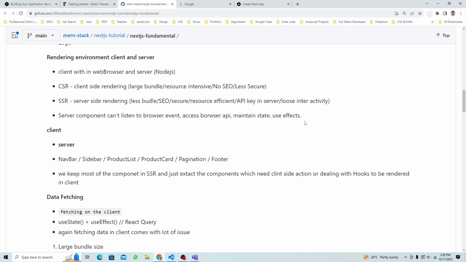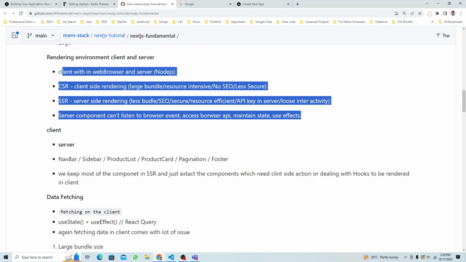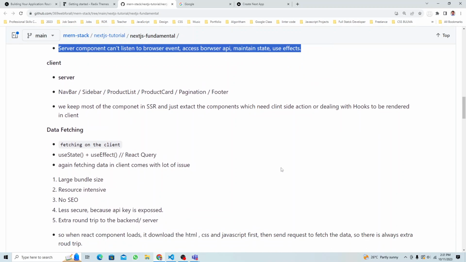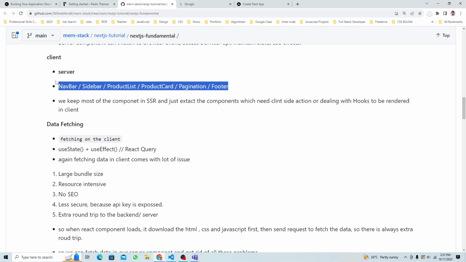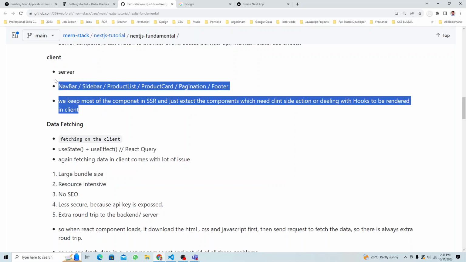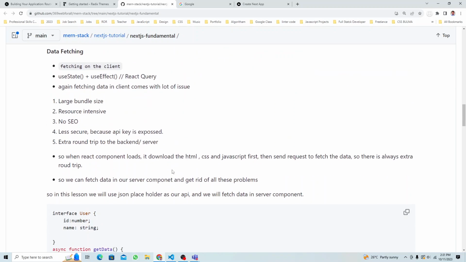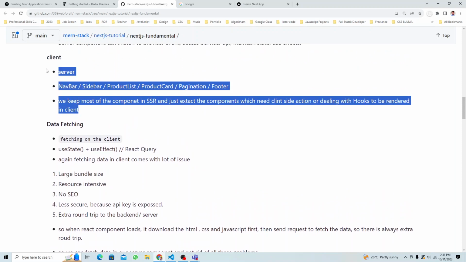Clear on that? This is just some theoretical things to remember. Most of the page we can put in the server, like nav bar, sidebar, product list, product card, pagination, footer, everything in the server component. We just extract the component which needs client side action or deals with hooks to be rendered in the client. That is all. So okay, fine, up to here, clear everyone?